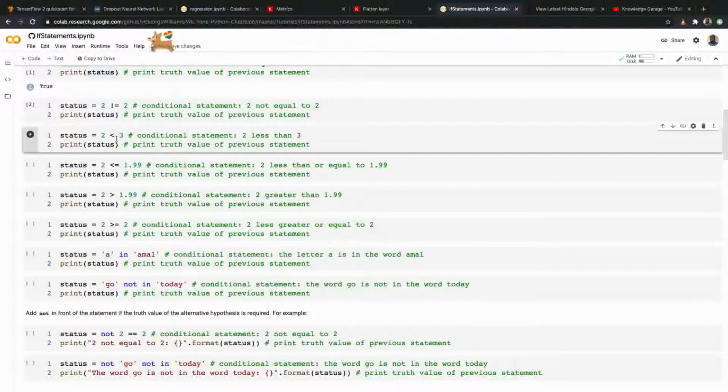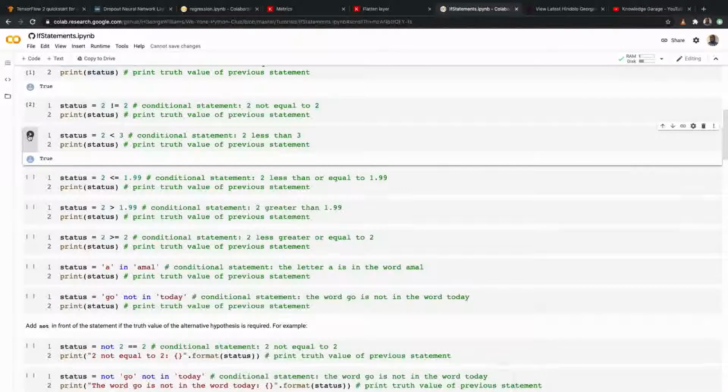Now let's look at this other condition. This other condition is saying 2 is less than 3. That's the statement, and we want to know if indeed that is true or false. If we run this, true, because 2 is less than 3. Now if we were to change this to 5, for example, and run it, I don't know why.